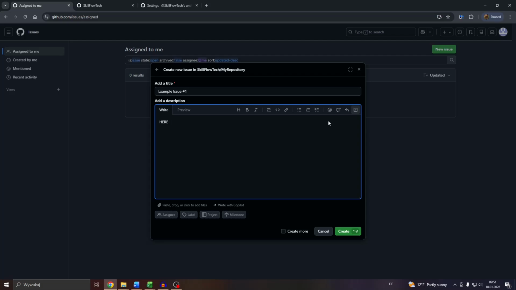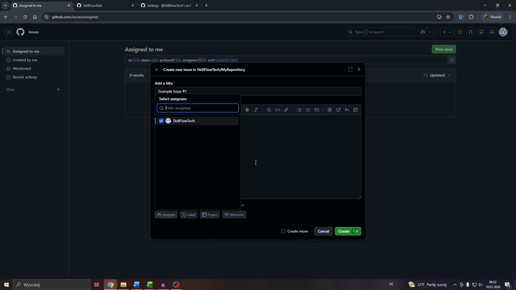So what you want to do after that is focus on that list below. You may, for instance, assign labels to your issues. You may assign your issue to a project or to a milestone, or ask Microsoft Copilot to write your issue description for you. And also you may assign someone by clicking into this button. So let me assign my own example account to that issue.